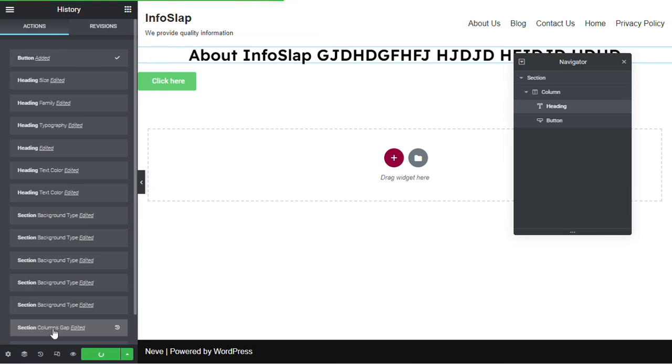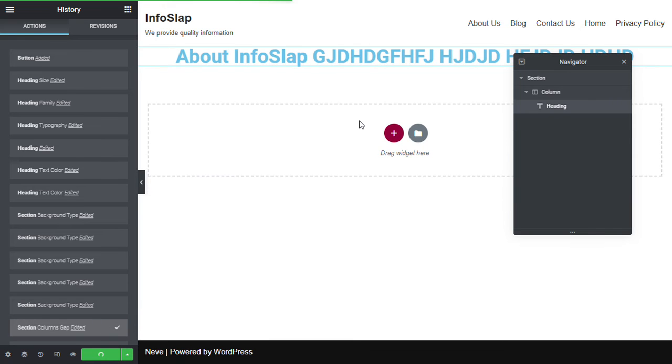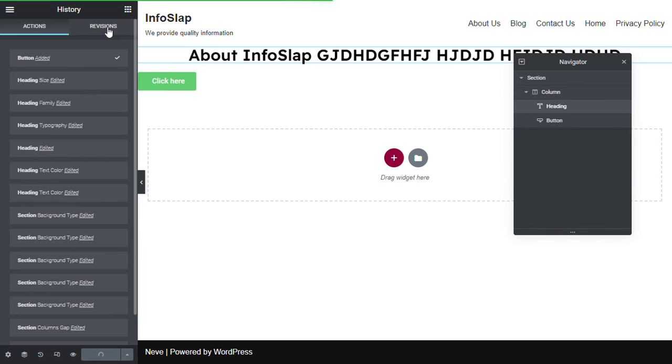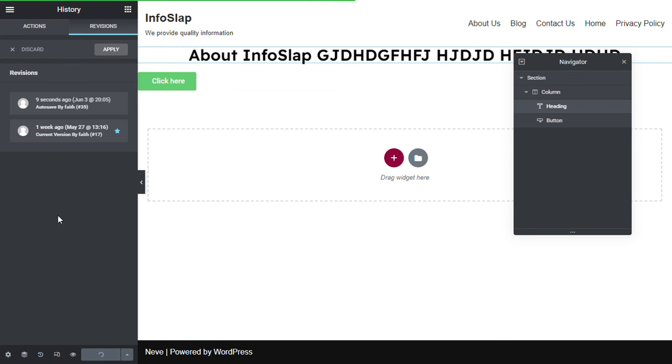So I just have to click on this and it will revert back to when I set it. So you can see my changes are back to this stage. So if I want to return back, I can just click on wherever I want it to be and it will be there. So the revisions part is for revisions. You can see they have different revisions.